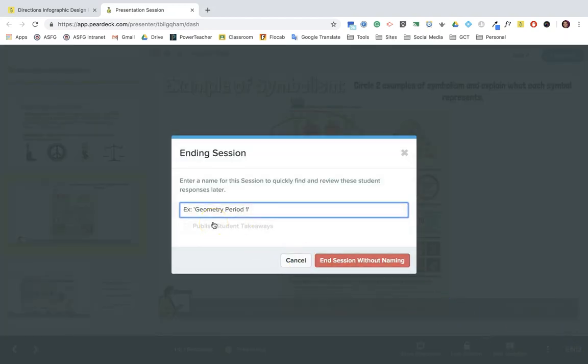Now I have the option to name the session, as well as publish student takeaways. What that will do is it will publish and then send a copy of all the student answers to each of the students, allowing them to have a copy of their work. I can then click and save and end session. What's really nice is I can restart the session later on if we did not get a chance to finish.